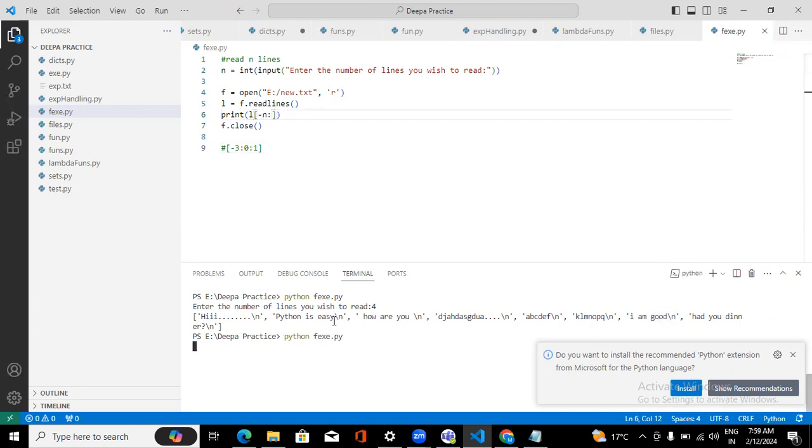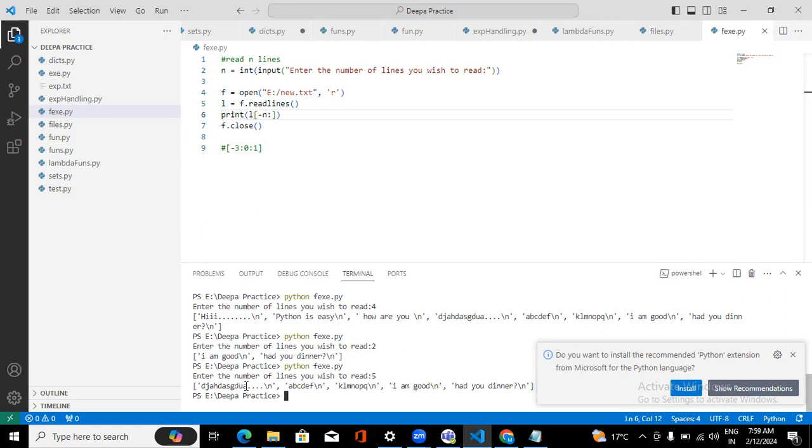Now if you give 2, see, it only gave you, I'm good, had you dinner. And if you give 5, it will give you the last 5 lines. If you want to read them line by line, you just need to do looping. Correct?